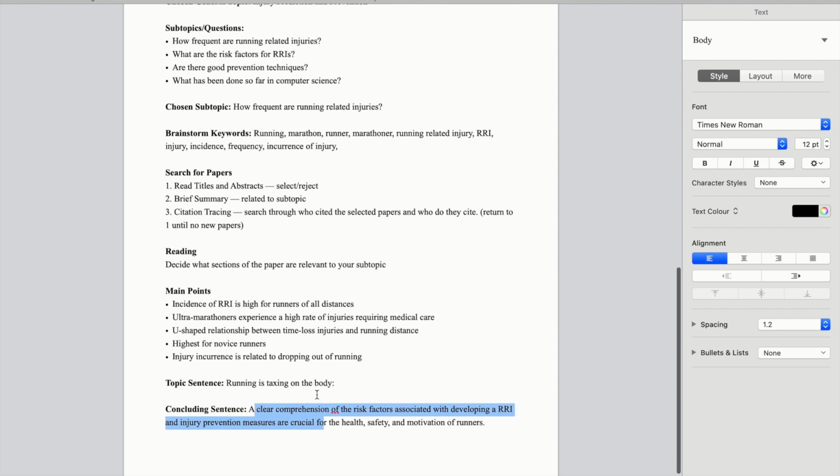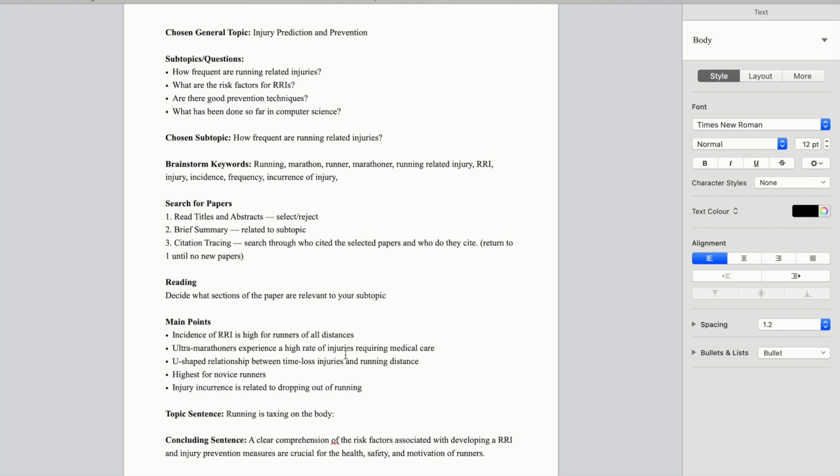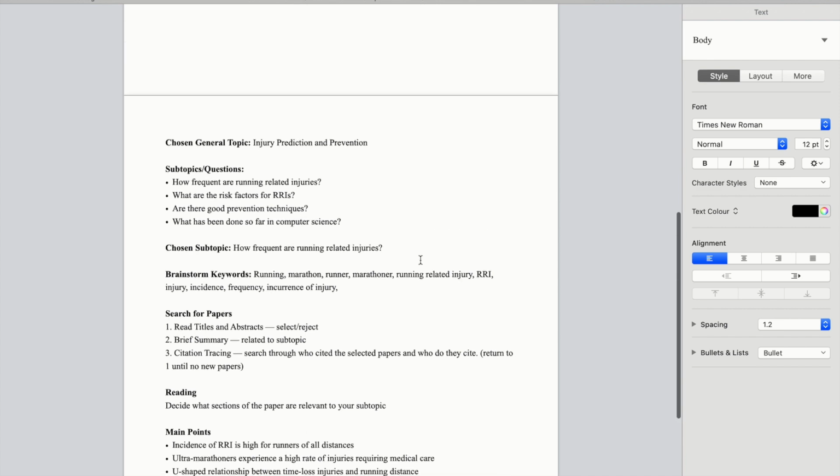So this first paragraph highlights the motivation for my research into injury prediction and prevention, because it talks about why this is necessary. Well, because injuries are very common for runners. And then it flows into the next two steps, which is the prediction and prevention. And then the final point, which is all about how the computer science aspects have come about so far. So that is it for this video.